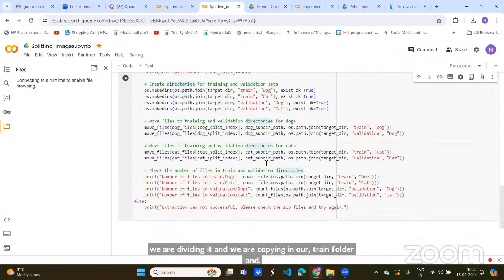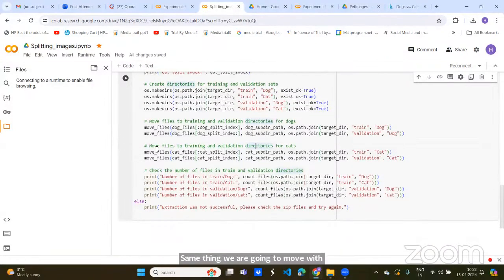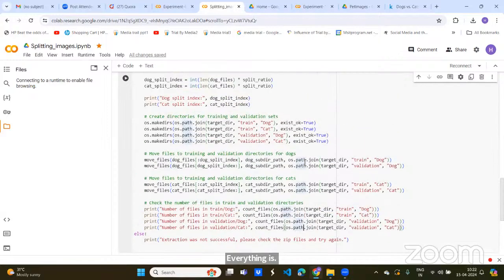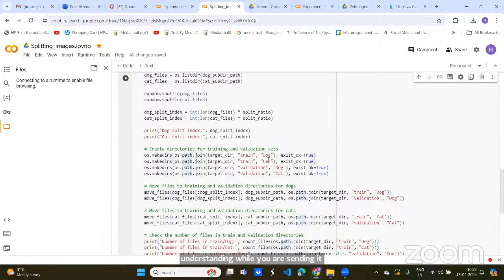Same thing we are going to do with cats. Okay, now our whole thing is done. Our files are moved. Everything is here. I'm just going to print this so that I can have an understanding. Now, while you are running it, make sure your folder names are the same.